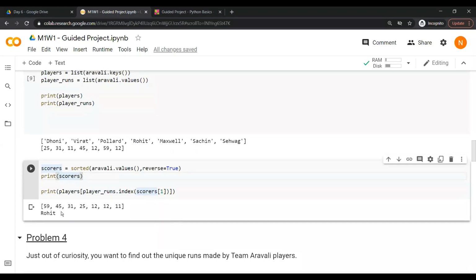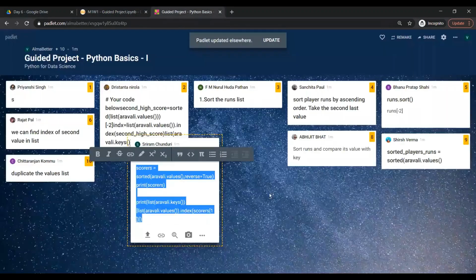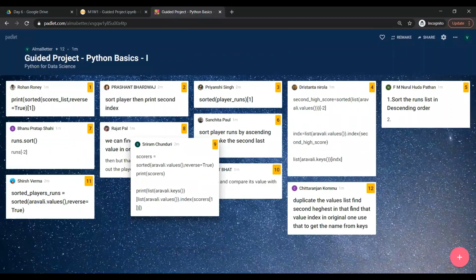So essentially, the sorted I can print, yeah. So here the scorers has been printed, right? So 45, so we want to get the index of 45 from player runs, right? And then once we have this particular index, we can call this on players and get the corresponding player. Okay.